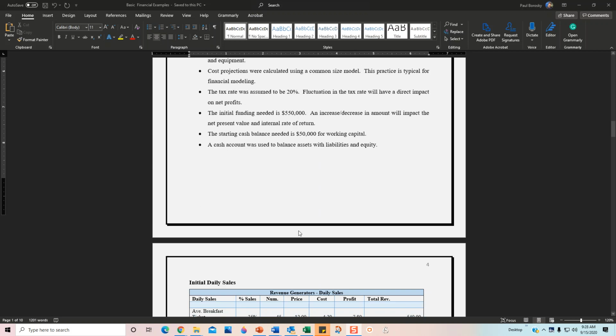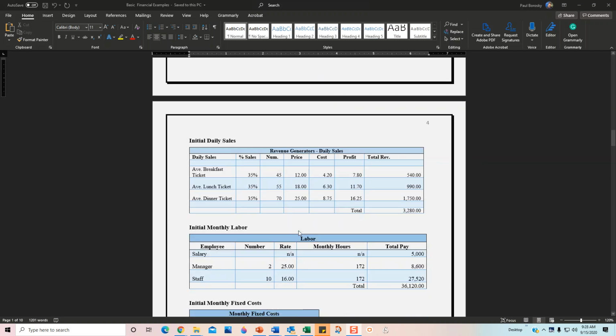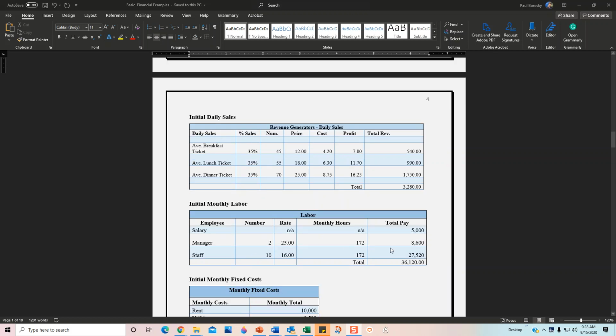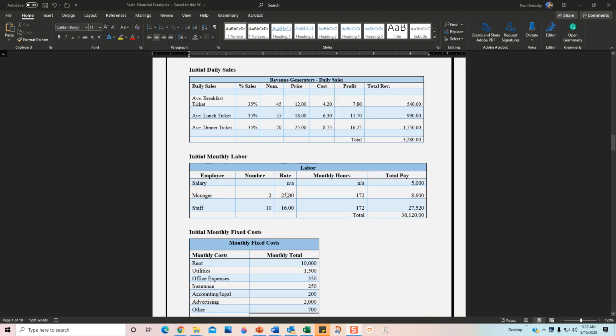Once the assumptions section is done, we'll then start building into the profit and loss section for the business plan. In doing that, we're going to estimate what the initial daily sales are going to be, and then we're going to estimate what the initial monthly labor costs are going to be. For this example right here, we've got an estimated daily sales of $3,200 and then an estimated monthly labor of $36,000. So it kind of shows the reader where we're getting our numbers for the projections.